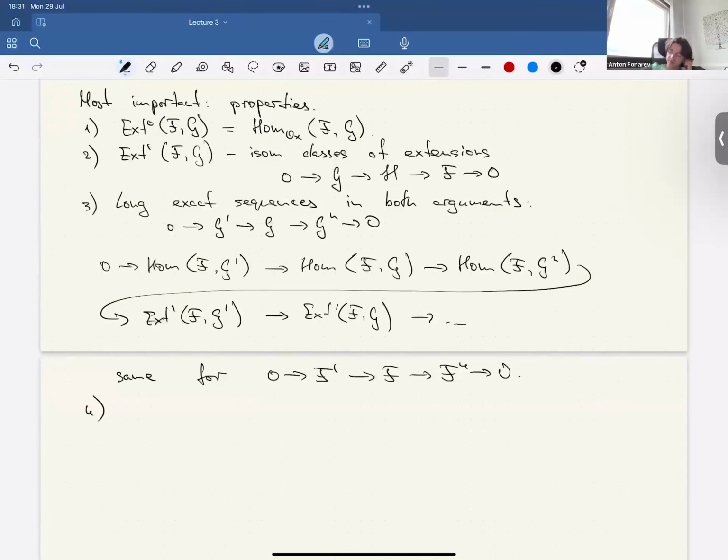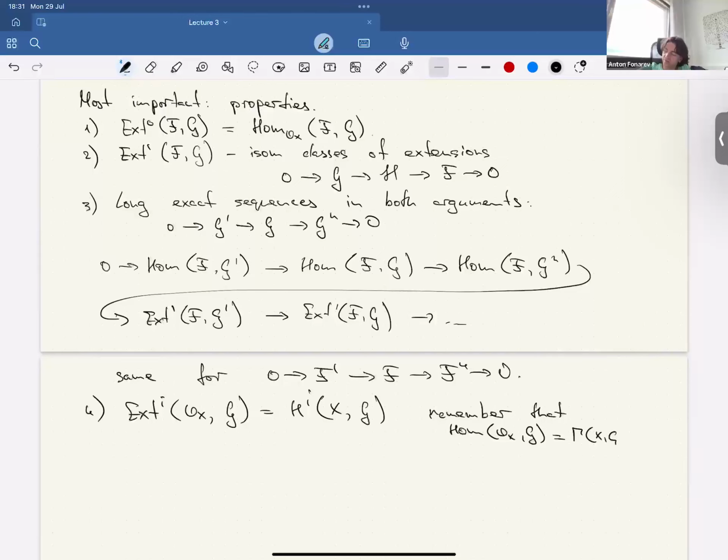Fourth, Ext^i from O_X into any G is the same as the ith cohomology of X with respect to G. And this is no surprise because this is the derived functor of Hom from O_X, but indeed, remember that Hom from O_X into G as a functor is just the same as global sections of G.